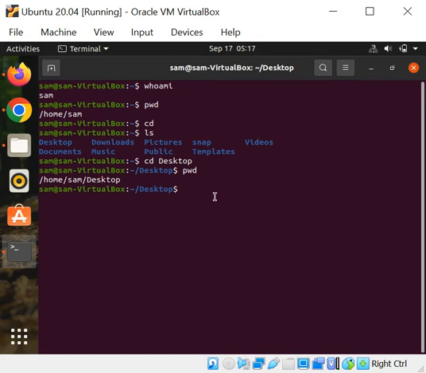And for you to list what's inside the desktop, you use your ls command. There is nothing there. And for you to go back to the previous directory, you just put cd space, then two dots, and press enter. You see that we are out of the desktop.